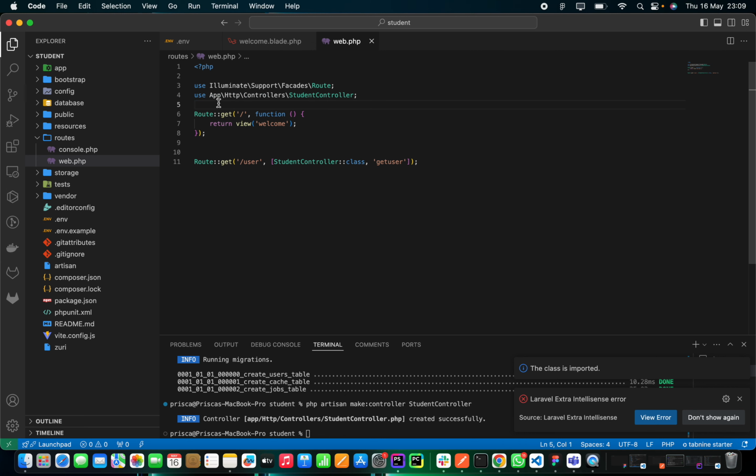Now it went through the app, go into the HTTP and inside the controller and create this. If I wanted it to have a different folder inside the HTTP, when I'm creating this, instead of student controller directory, I will do the name of the folder I want it to be inside, slash, then the controller. But let's leave it like this. Now we have created a route, and that route is pointing to where? Student controller, and inside the student controller is pointing to the get user method. Now let's copy this get user method.